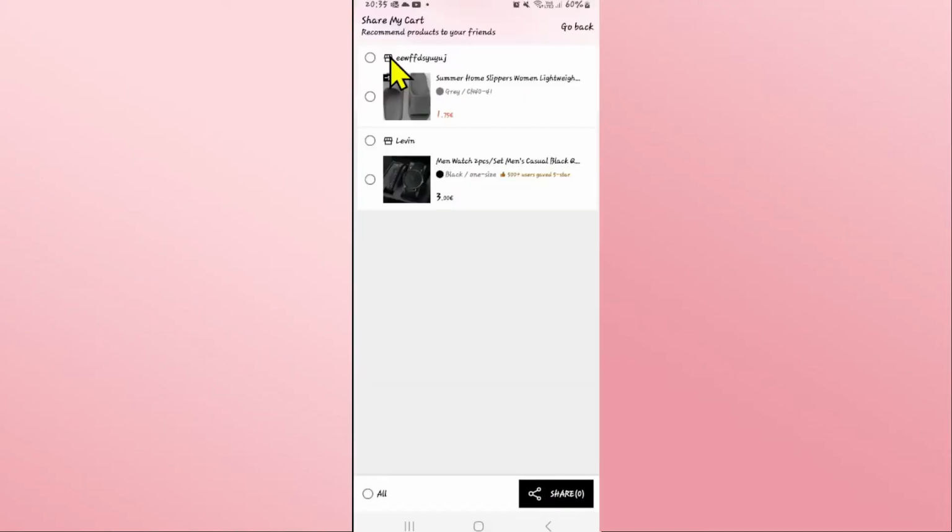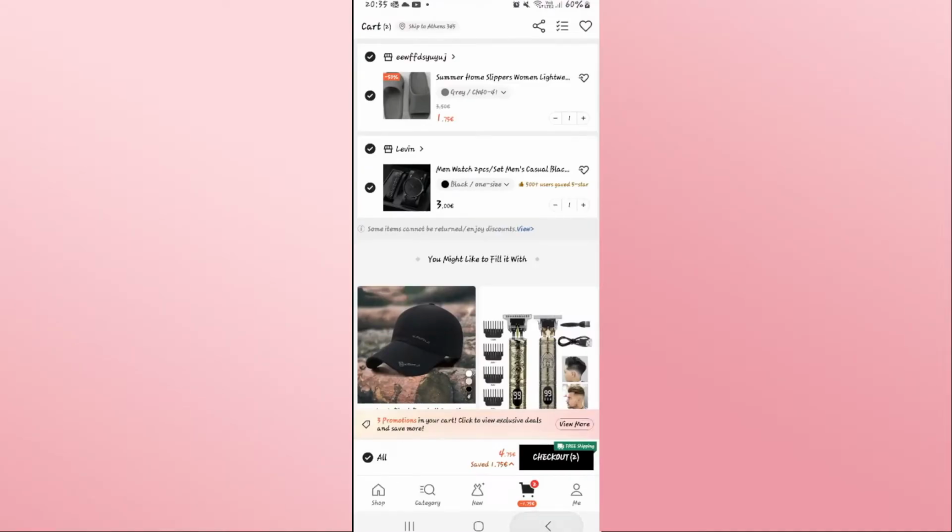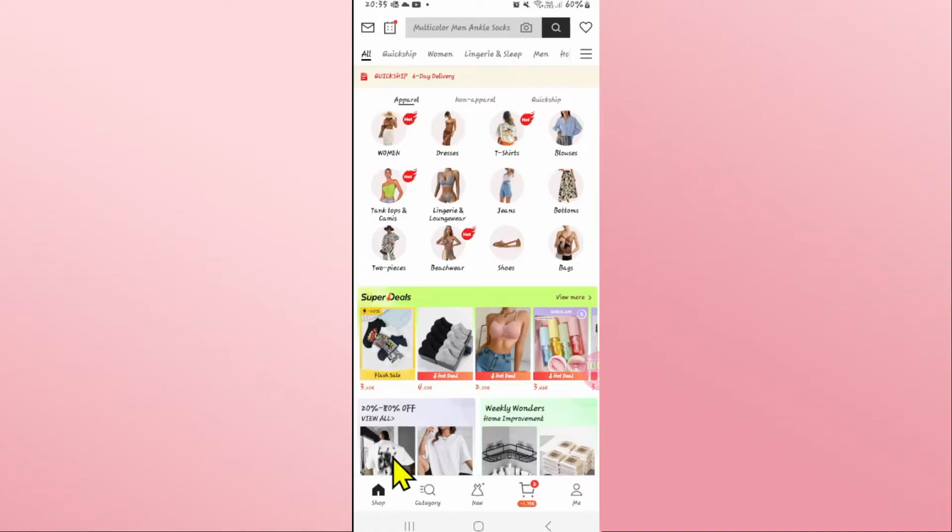First of all, open up the Shein application on your device. And if you haven't logged into your account, go ahead and use your email address and your password and you will be logged in right away. Once you have been logged in, you will be taken into the shop page from which you can browse through various different items.